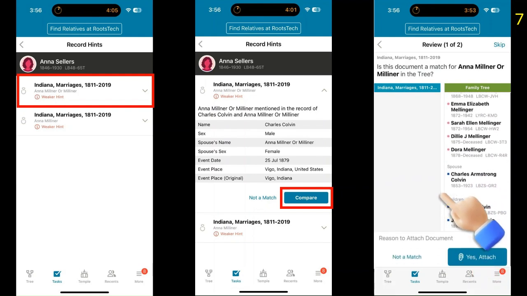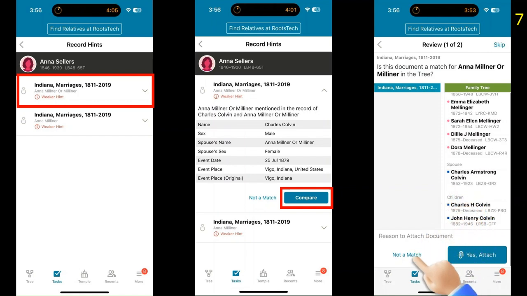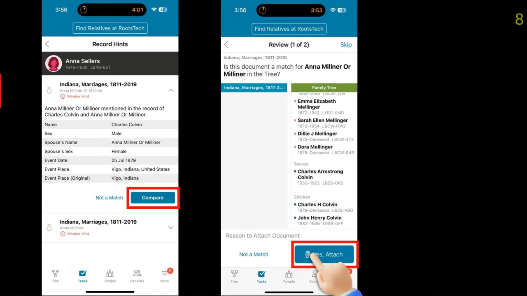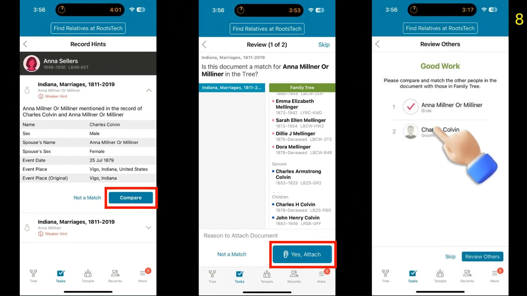So let's go clear to the bottom. Is it not a match? I think it's a match. It looks to me like we can understand this document very easily, how it connects with her. So yes, we want to attach that to her file. Having clicked on that, it tells us that we have connected that record to Anna Milner or Milliner. But now what it's telling us is that Charles Colvin, the groom, we have not yet attached him, so let's review the others.